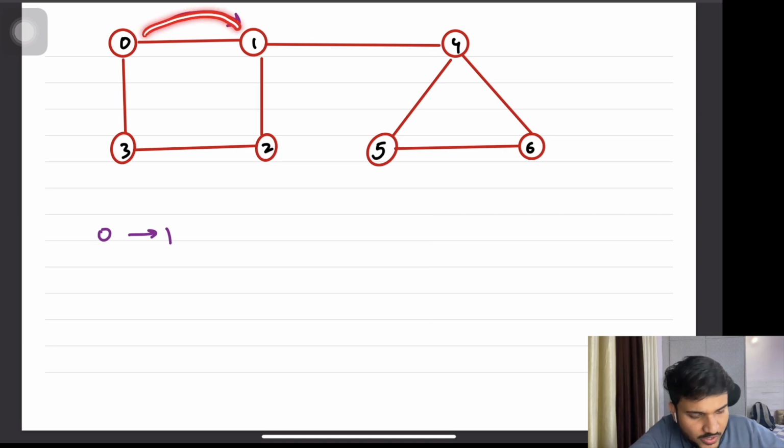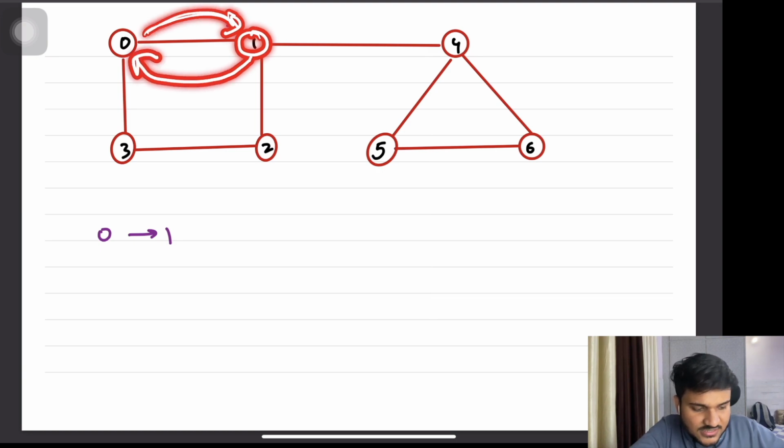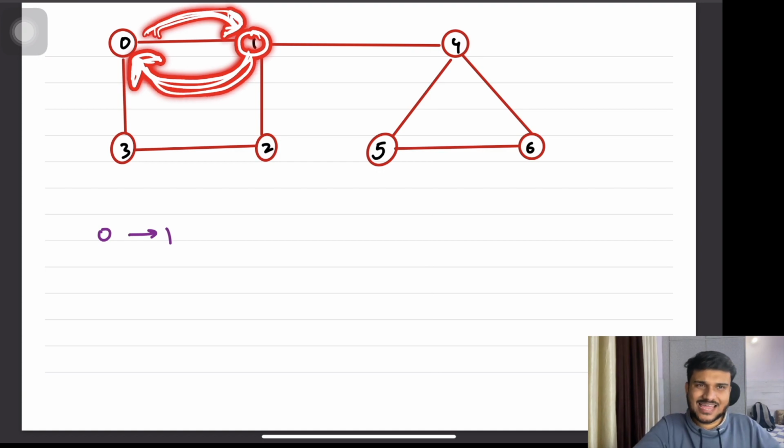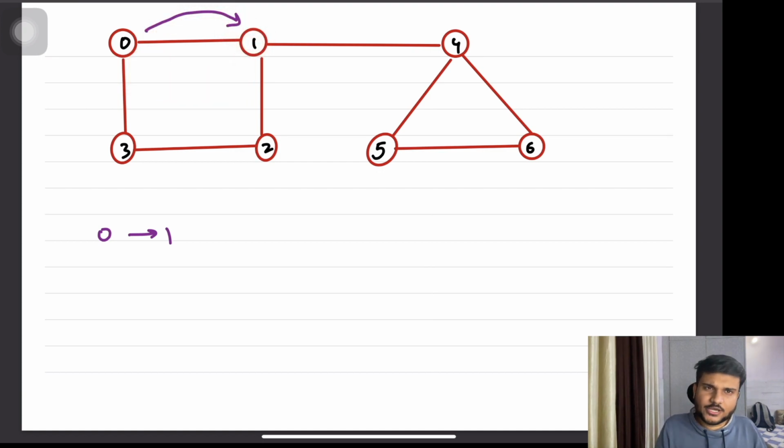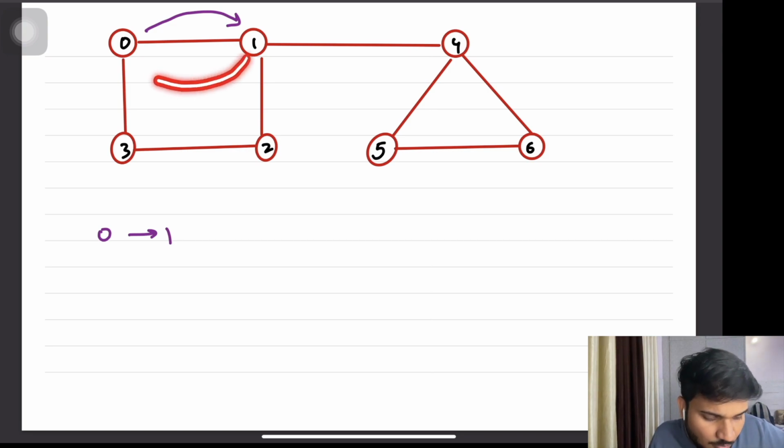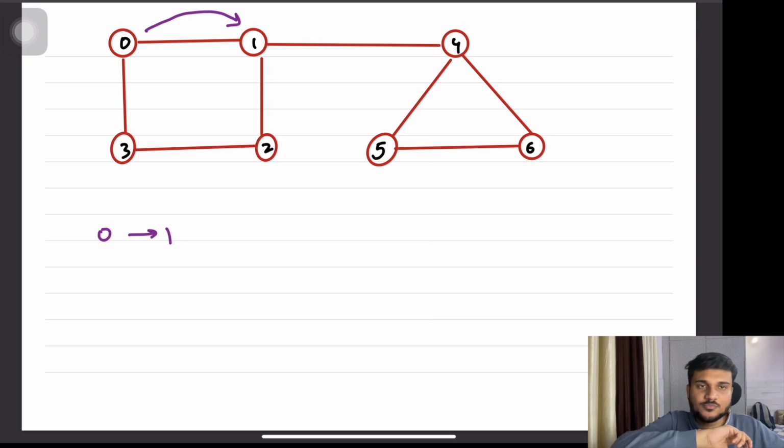If you came from 0 to 1, then you went from 1 to 0. See, this is a cycle that is getting formed here. It will lead to a cyclic recursion, and this is not something that you wanted, right? Because when we went from 0 to 1, actually we said that give me a path from 1 to 5. If 1 will go from 1 to 0, then 1 is asking 0 to give it a path from 0 to 5. But that was the original question from 0 only. So you are doing a cycle here.